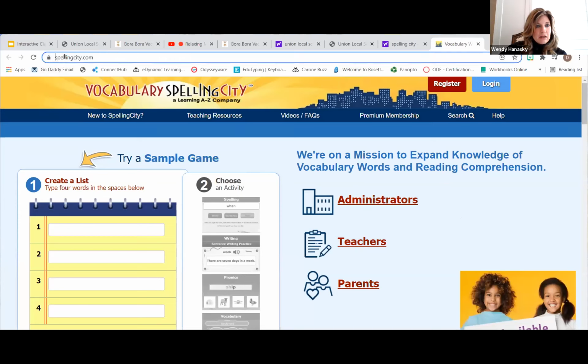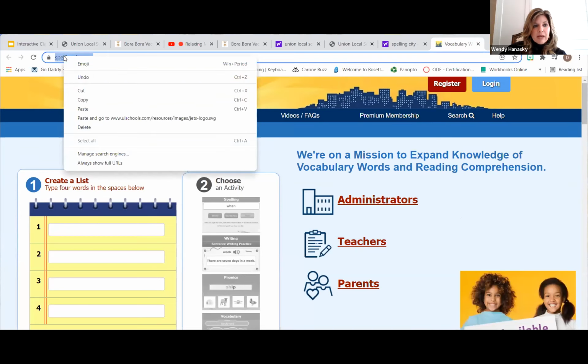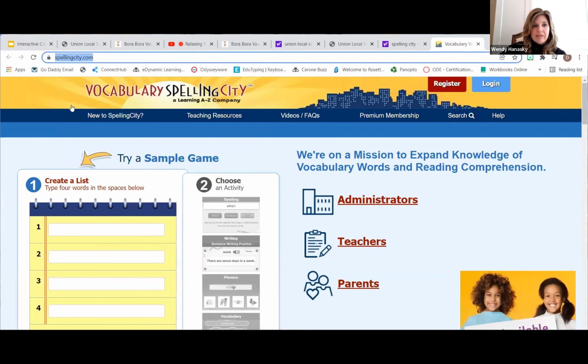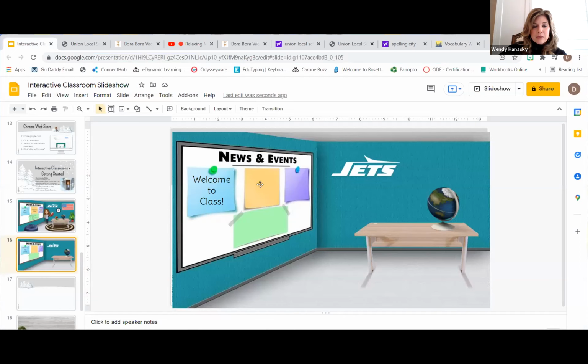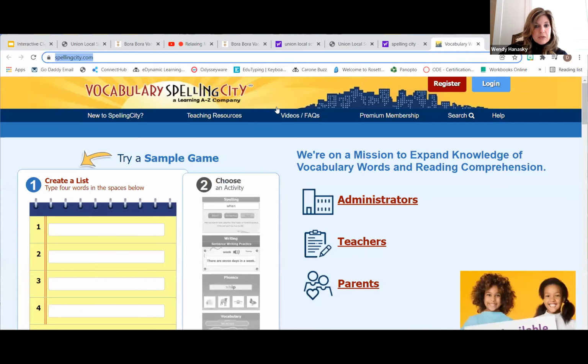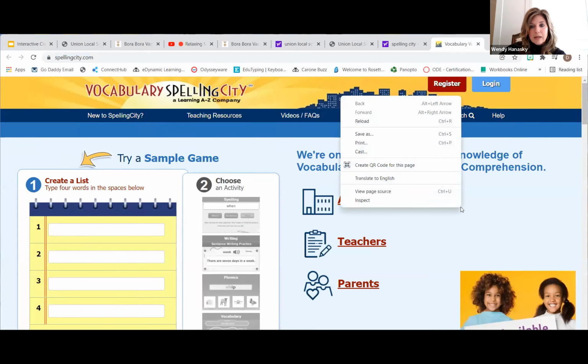But I could highlight this by right-clicking, left-click on copy. And then when I come back into my classroom, I could put the website in here. But another option, as we said with the QR code, is anywhere on the page, right click, and a pop-up menu is going to come up, and right in the middle it says create a QR code for this page. It is really as simple as that.